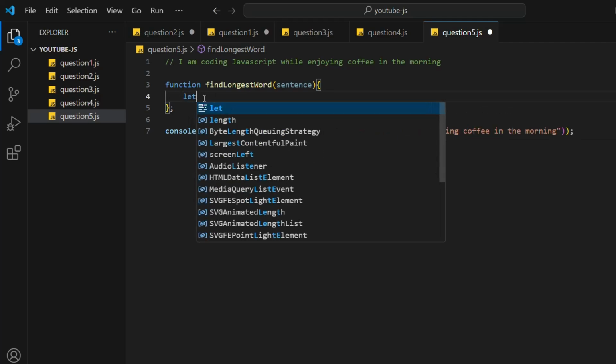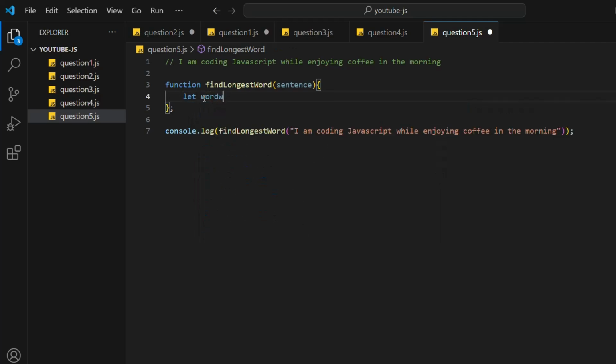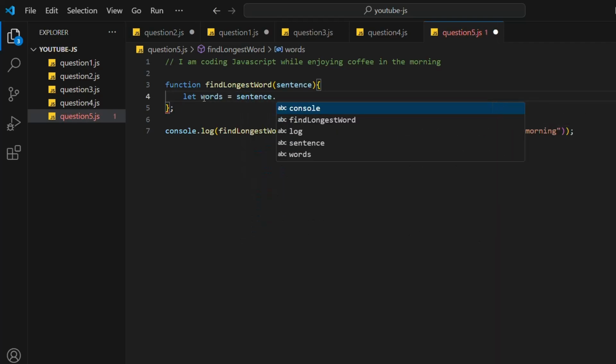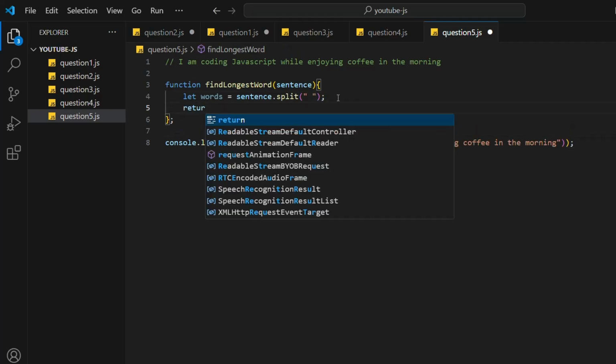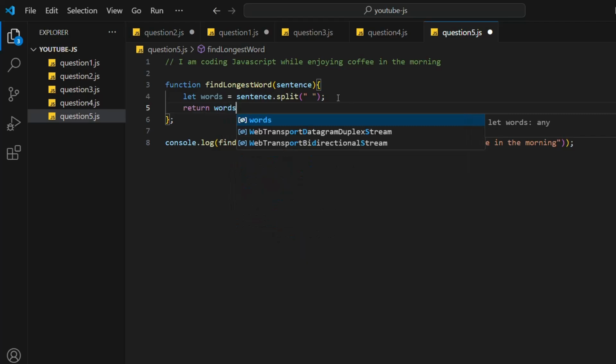I am taking a variable here, words equal to sentence.split. What does split do? Split will convert this string into an array. We can return it and see the output of what split does.